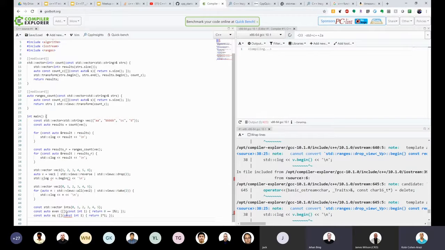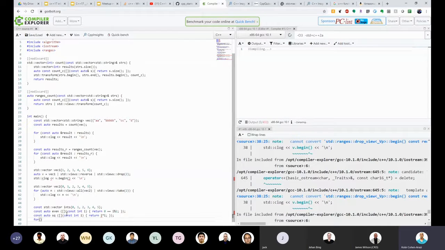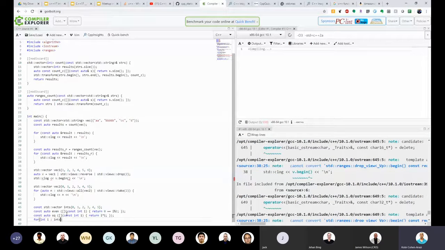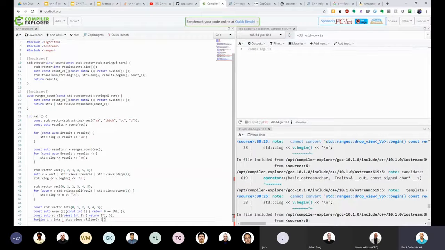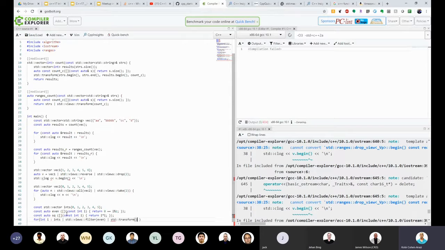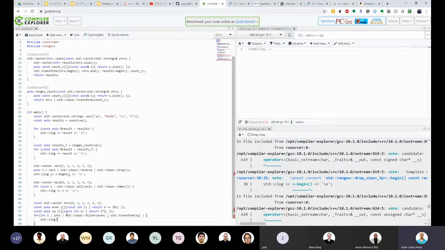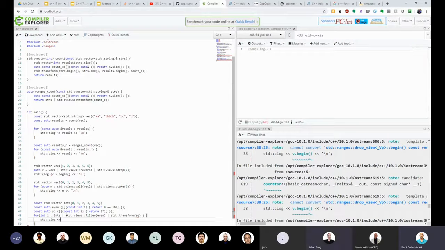Okay, and let's have a for loop. So auto or int doesn't matter. So I take ints, pipe views transform. Sorry. Before transform, I want to filter that. So you can probably know from other languages there's this filter. So I want just the even ones, and then I would like to have std::transform of square, and I'm going to do std::clog of i, and basically that's it.